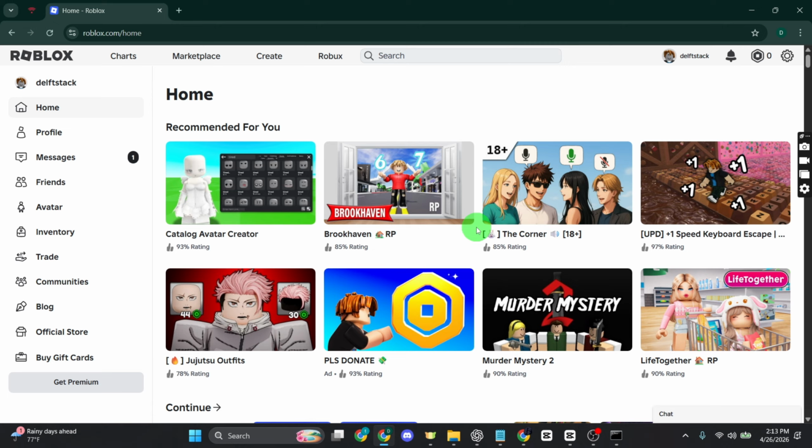And that's it. We just learned how to fix the broken copy and paste issue in Roblox by resetting the clipboard using command prompt or a batch file.